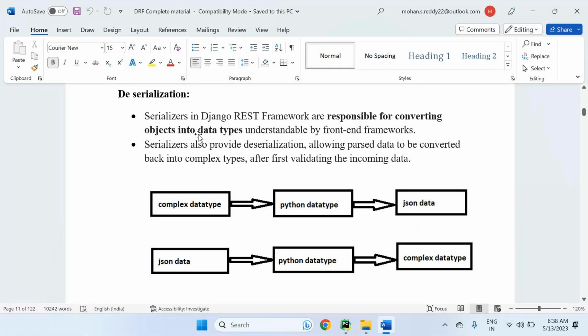Serializers in Django REST framework are responsible for converting objects into data types understandable by front-end frameworks. Serializers also provide deserialization, allowing parsed data to be converted back into complex types after first validating the incoming data. Only after validating the data do we pass it into the database. So first, you can observe the diagram.